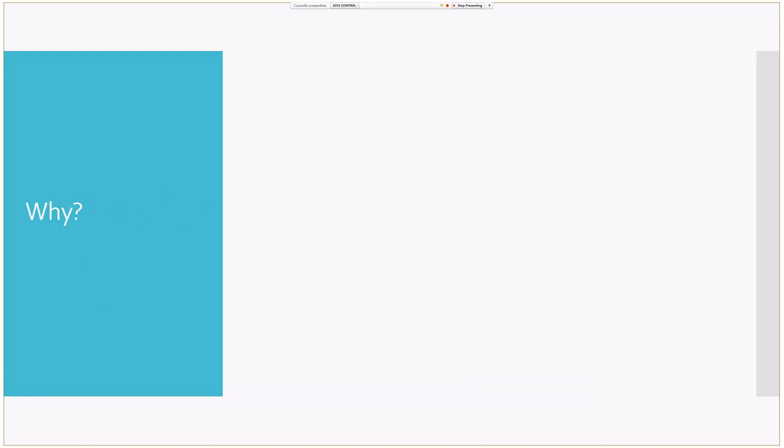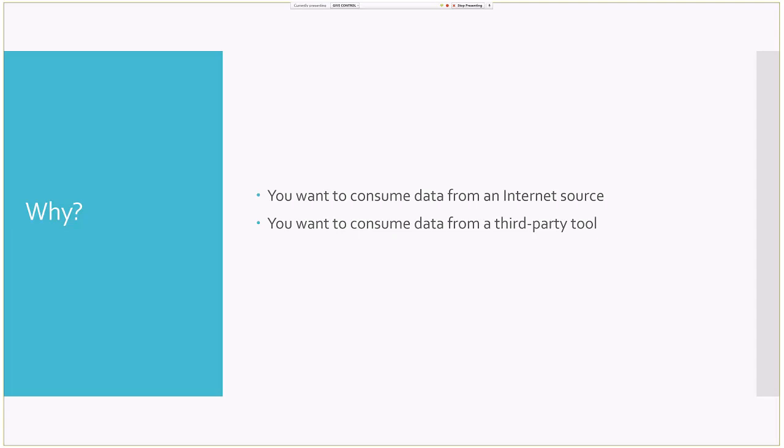All right, so why are we doing all of this? Well, you may have some internet source where you have some data that you can consume via a REST API. And we'll talk a little bit about this in a moment. Or maybe you have some third-party tool in your enterprise, and there are no good PowerShell tools. Maybe they give you some poor command line tools, but maybe that third-party tool has a REST API and exposes a lot of data that way.